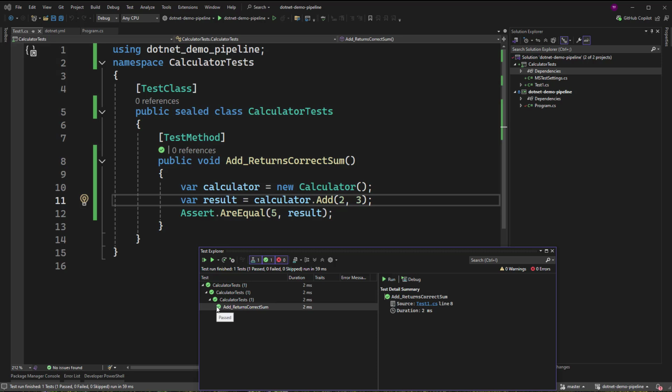And when our tests pass, we get the nice green check mark. So we know locally our tests are passing. And so the next thing we want to do is pass this up to our GitHub Actions pipeline that we've created. And then we can see our tests are passing when we actually check our code in.